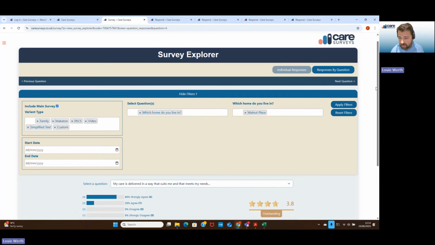We will still create the evidence documents. We'll still do all of that work for you, but you have the Survey Explorer there to look at the data in real time, to explore the data as the surveys are open. And when you're happy, when you're ready, we will then create those evidence documents for you, usually within around about a 10 working day kind of turnaround period.